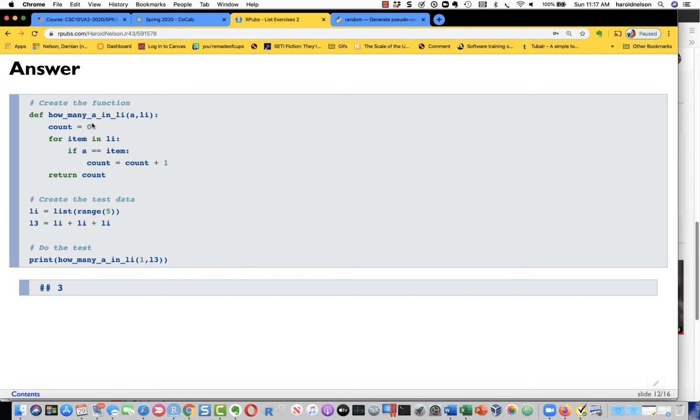So here's the function. Def how many a in li, parameters a and li. And the body of the function, we start by setting count equal to 0. And then we run through the list, looking at each item. And if the item is equal to the target value a, we add 1 to count. And then at the end, after we've gone through all of the items in the list, we return the count, which will be the number of times that the item a appeared in the list.